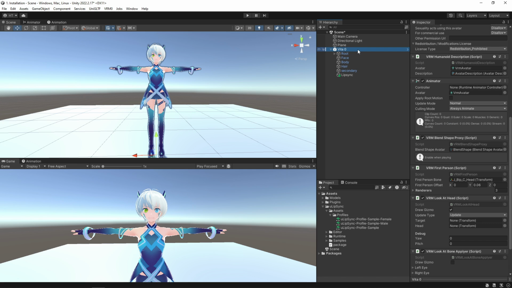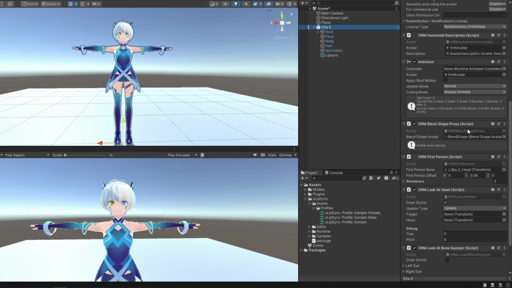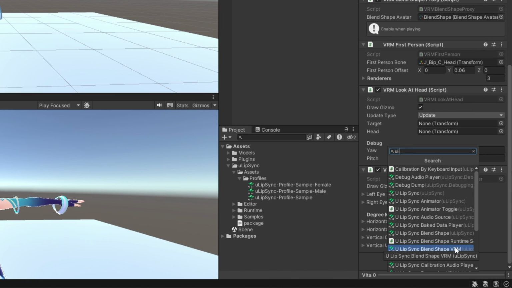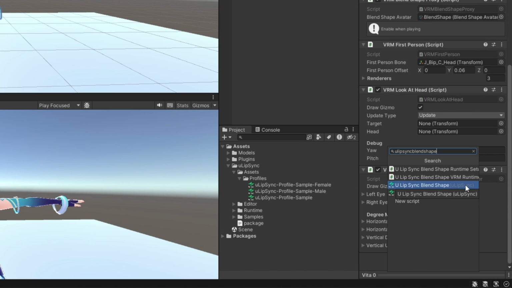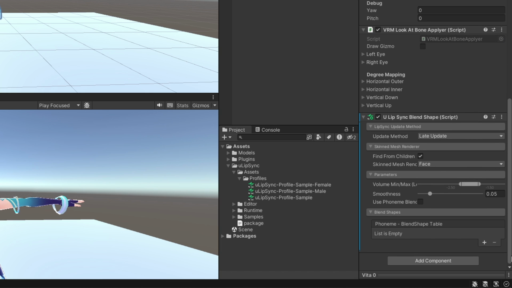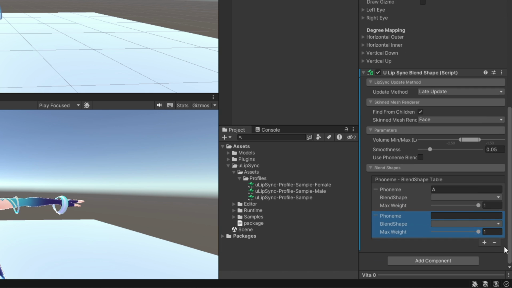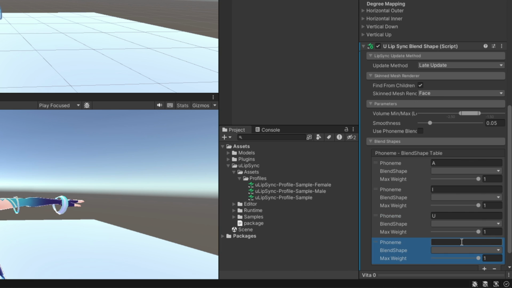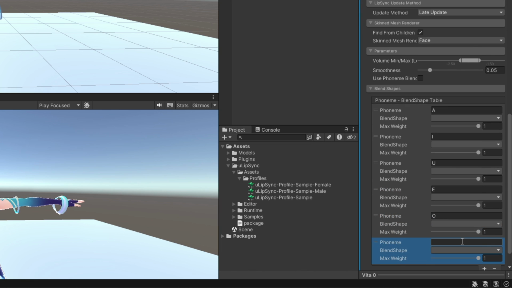First, select the parent object of our model and add in uLipSync Blendshapes component. In the Blendshapes section, we want to add in all of the Blendshapes names listed in the profile before. So that'll be the 5 vowels and the empty phoneme. Each name has to be exactly the same, uppercase or lowercase, or it wouldn't work.